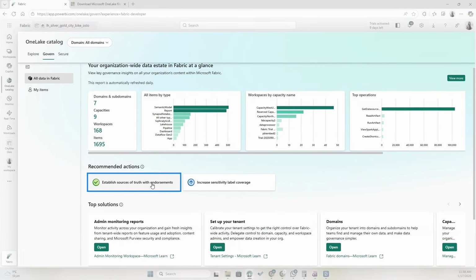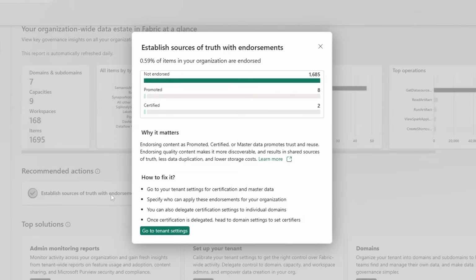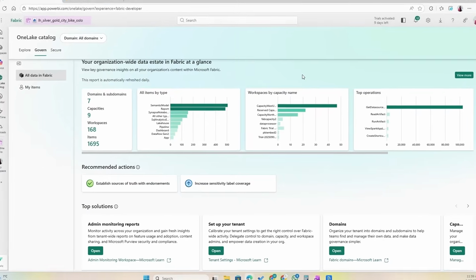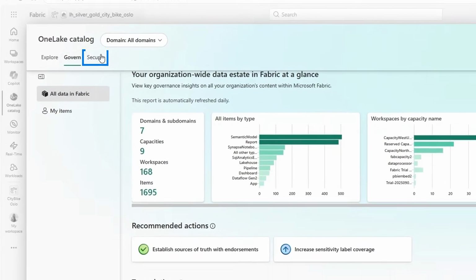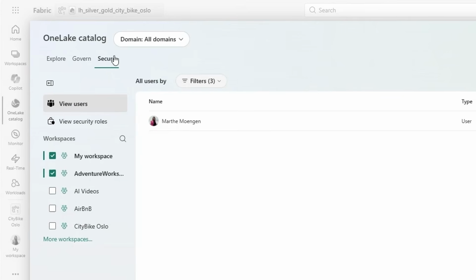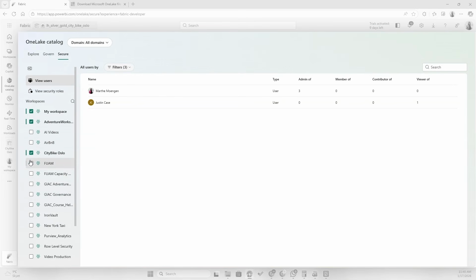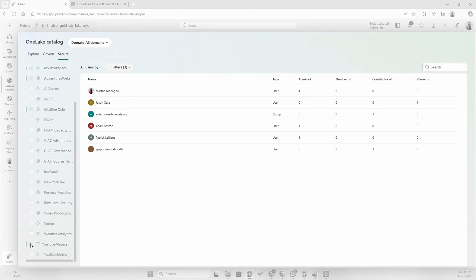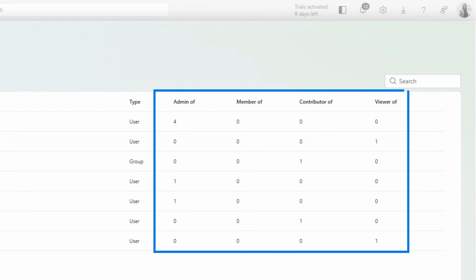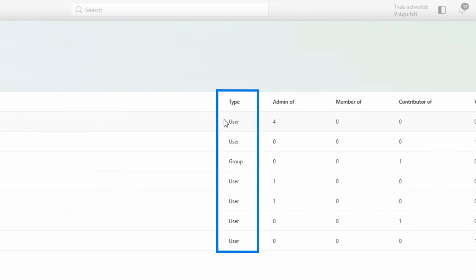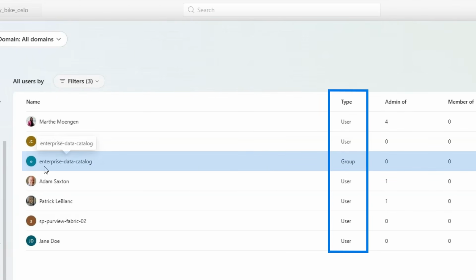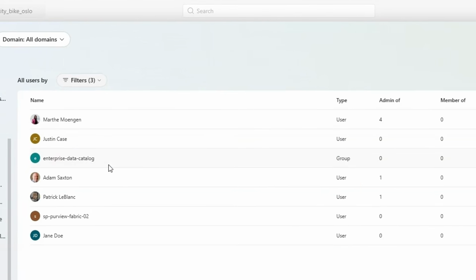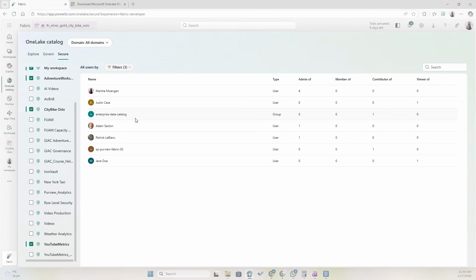Now, if you open up one of the recommendations, it's going to give us some more information. For instance, that we have not endorsed 1,685 items and only endorsed 10. So yeah, we could probably do better here. Now, it also has a secure tab where, instead of exploring the data, you can explore the different accesses that you have within the different workspaces. And if I open up the different workspaces here, for instance, I can see, okay, who has access to these? What type of access do we have? Also, if it's a user or if it's more of a security group, like we have here, and it's going to help you get that overview and insight on the security features.